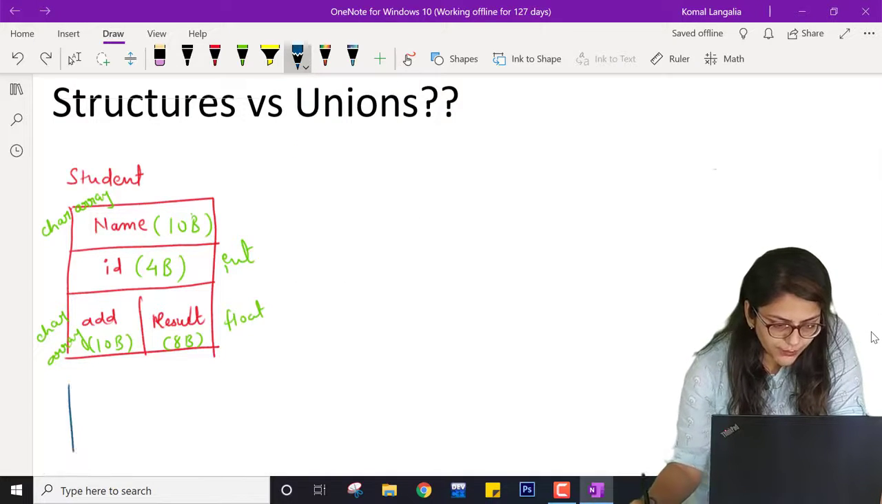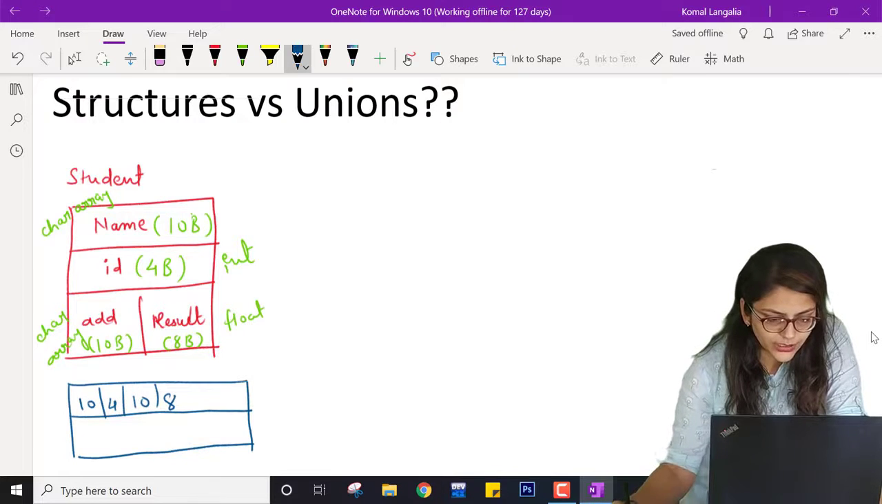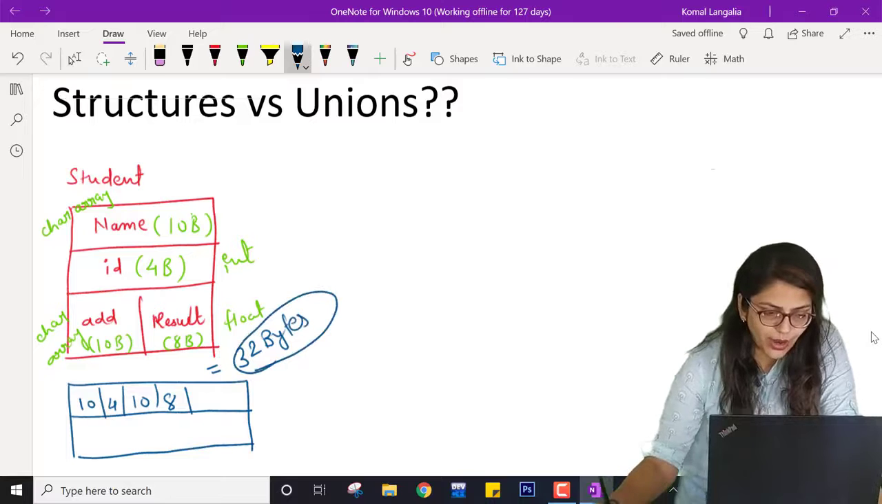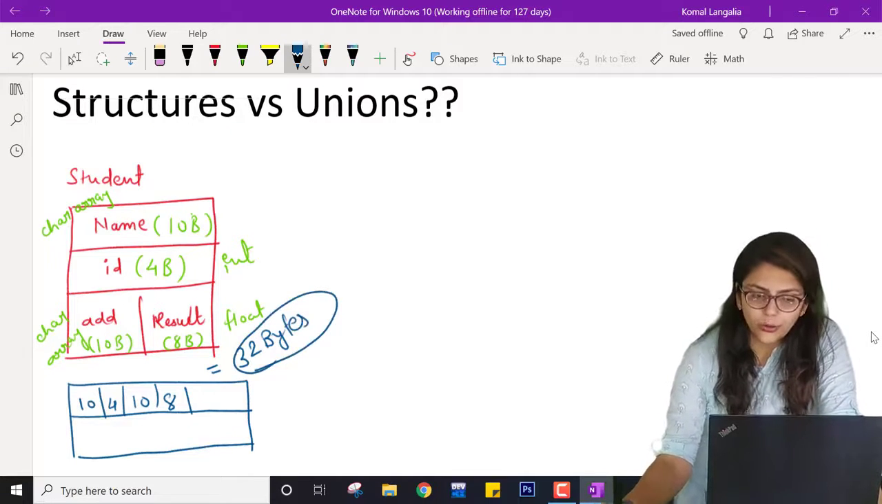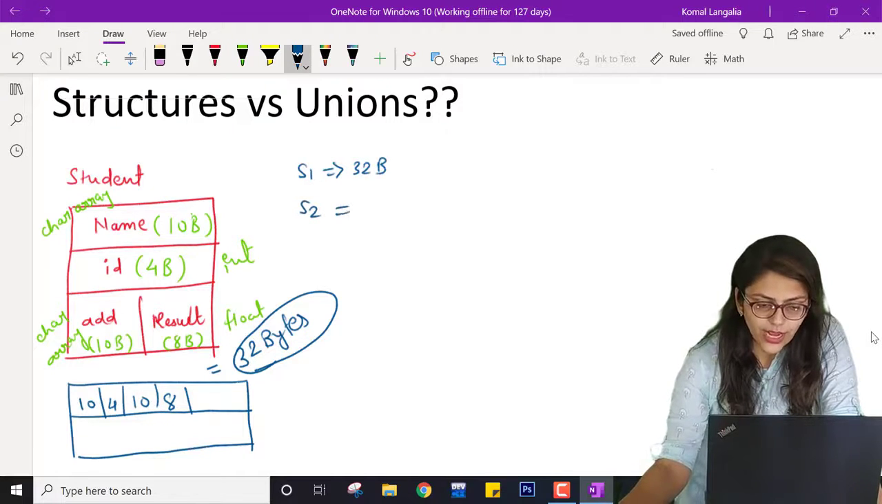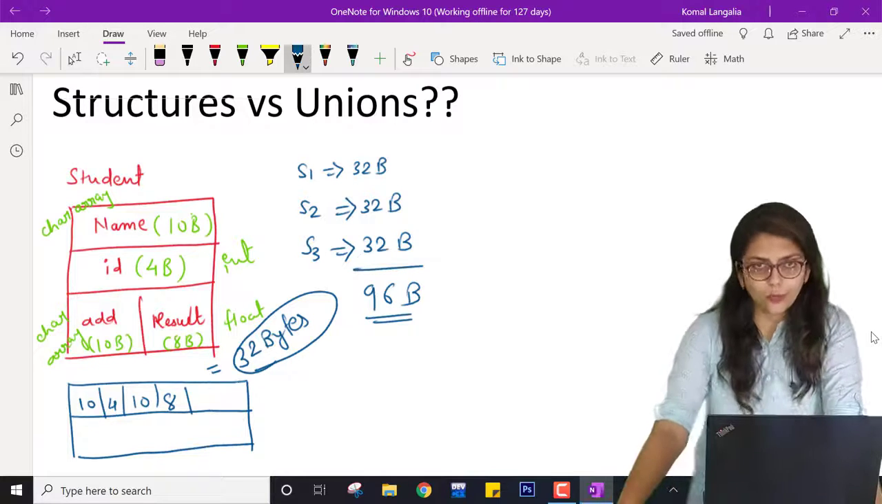If this is the memory, inside this memory it will occupy 10 plus 4 plus 10 plus 8, so 32 bytes. Each structure variable of student will occupy 32 bytes. If it is S1, it occupies 32 bytes. If it is student S2, it will also occupy 32 bytes. If it is S3, it will occupy 32 bytes. A total of 96 bytes will be occupied.